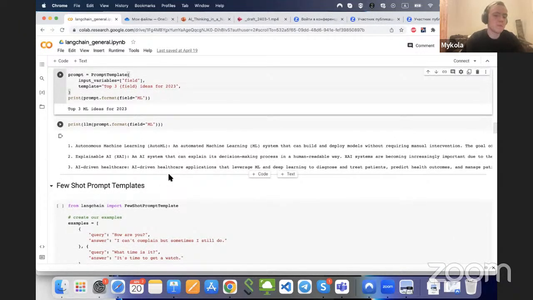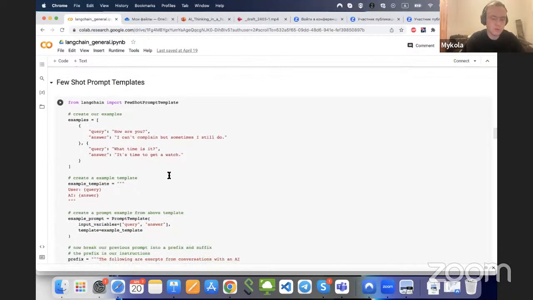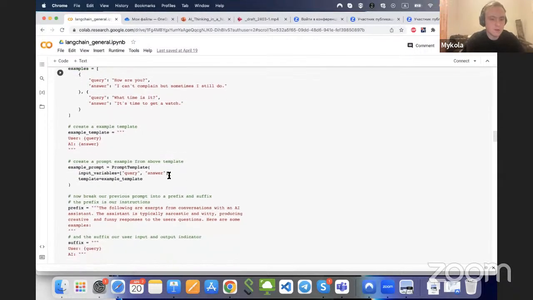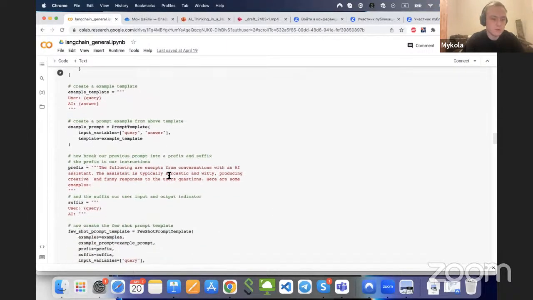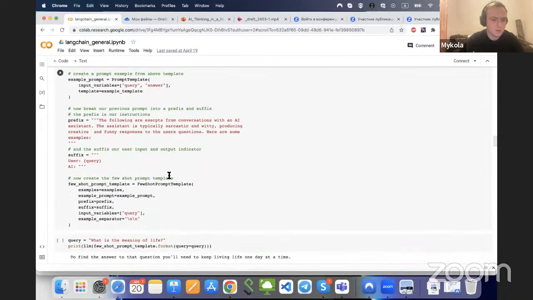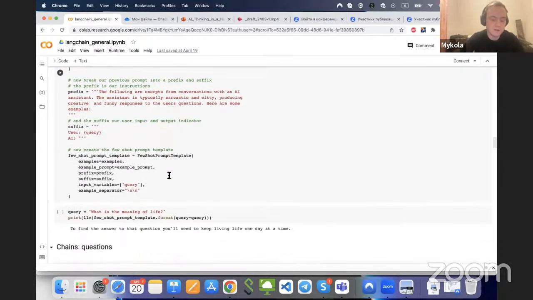Also, LangChain has a few-shot prompt template, where you can give your model not only questions but also an answer to show what you expect from it. In this case, we are creating, using the few-shot prompt template, an agent that will provide sarcastic jokes in response to your questions, like what is the meaning of life.